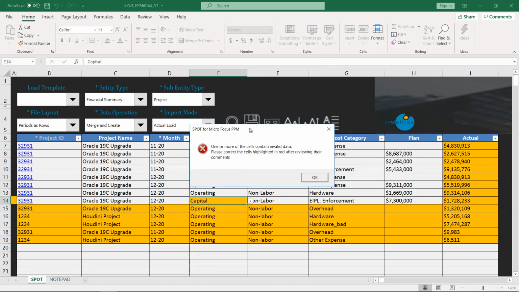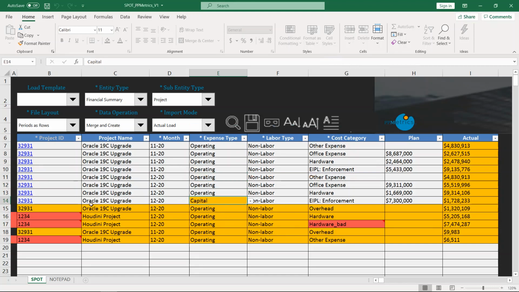So right away it's telling me there's an error. Spot validates the entire data set prior to the load based on PPM logic. It's going to go ahead and highlight the bad cells in red once I click on OK. When I highlight those cells, I can see a little comment that tells me what the exact issue is. So this project ID 1234 does not exist. And the value hardware bad also does not exist. So let me go ahead and remove these projects that don't exist in PPM and try again.